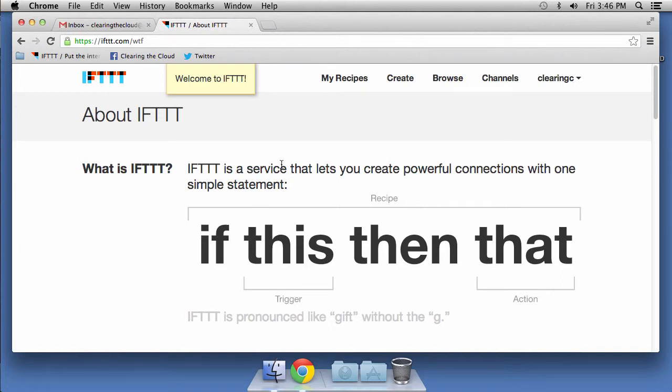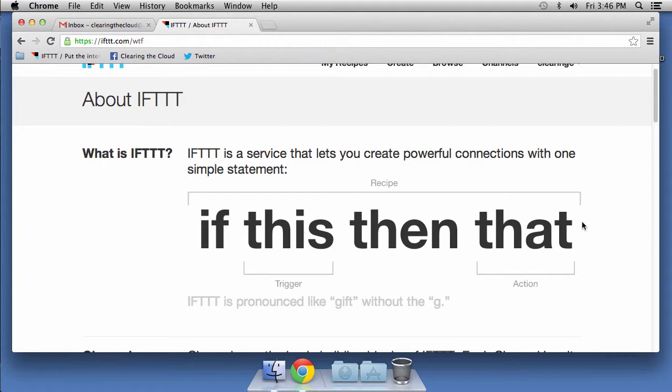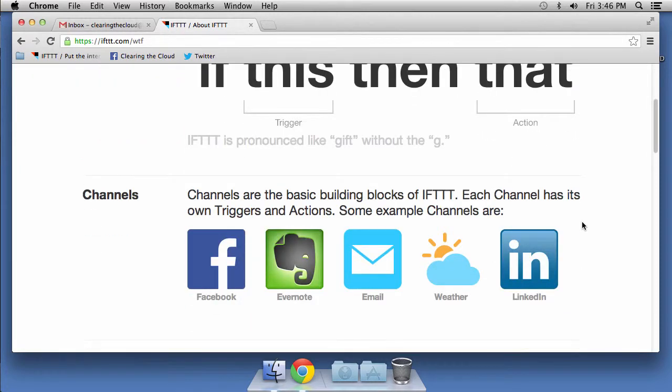So what is IFTTT? It's a service that lets you create powerful connections with one simple statement: if this, then that. The way they do that is they work off of what they call channels, triggers, and actions. Each channel can have either triggers or actions. A good channel to look at would be Facebook. It can have a trigger of new post, or new picture posted; there are various kinds of triggers for Facebook. And when that trigger happens on Facebook, it gives you the option to perform an action on another channel.